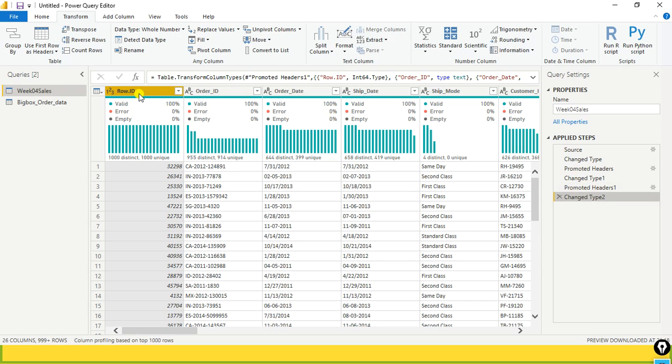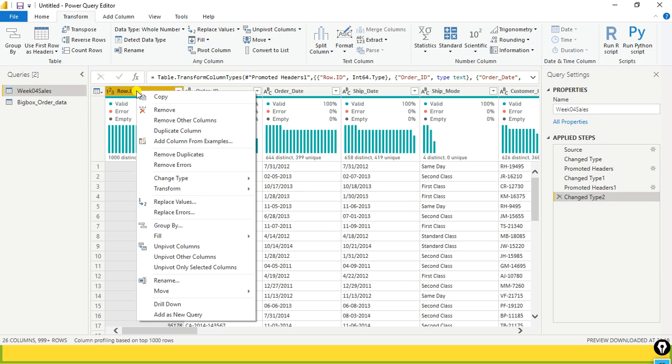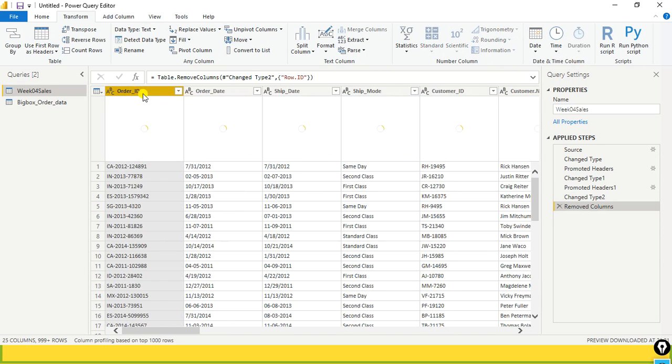So now what I'm going to do is keep the cursor over this column, row.id, and when I right click on it, it will open the context menu. This is called the contextual menu. In the context menu, a lot of options are there. I don't need this column for my report. To generate my report, the row.id is nowhere helpful. I'm going to click on remove. This column will get removed.